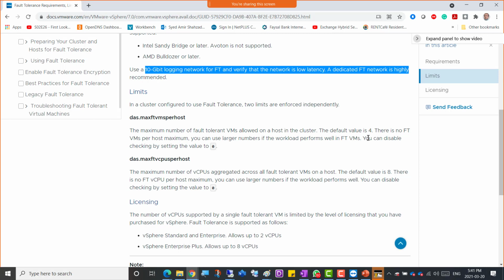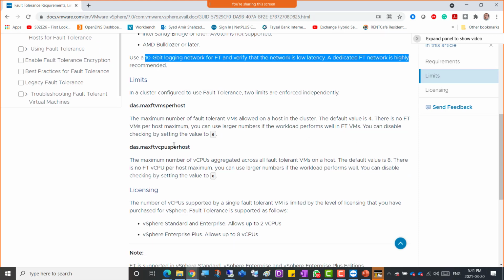The default value is 4 VMs are actually allowed, but there is no FT VMs per host maximum there. So the default value is 4, but you can have more than that too. You can use larger numbers if the workload performs well in FT VMs. You can disable checking by setting the value to 0. So the thing is that it checks that there are not more than 4, but you can disable that, and then you can have more virtual machines as well.